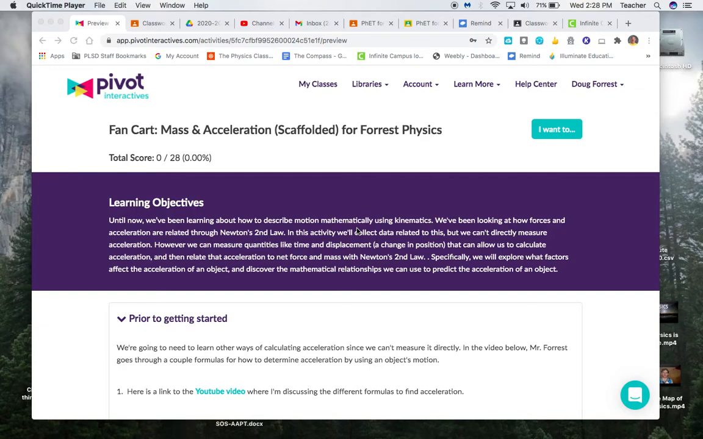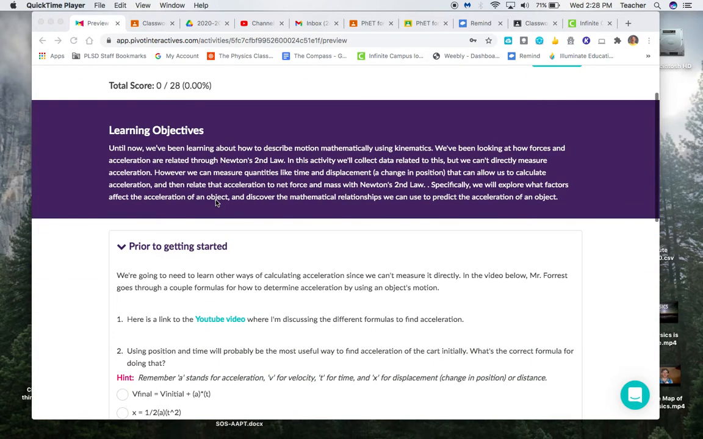A quick refresher and tutorial on the Pivot Interactives activity. So this is what my view looks like as a teacher. This is the activity I'm asking you to do, which is mass and acceleration. It's 28 points, so it'll be basically 3 standards, I think.